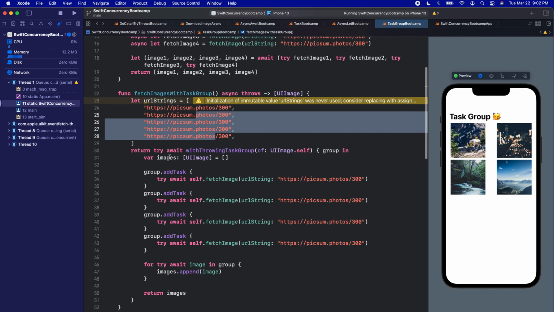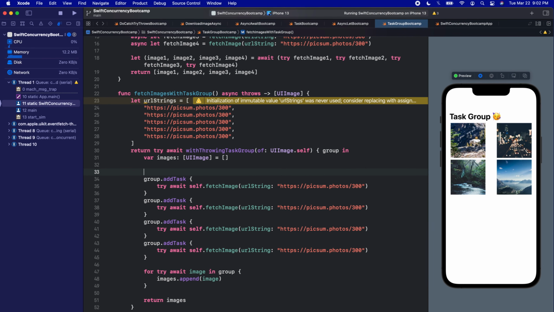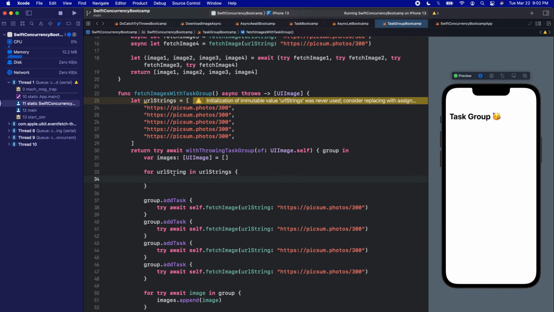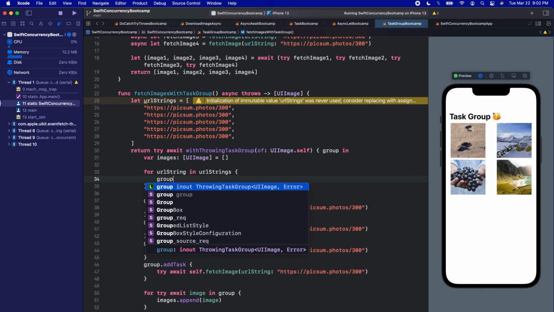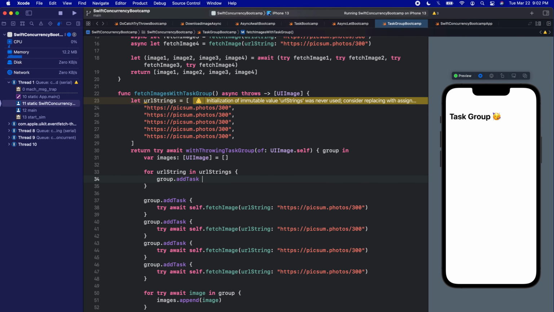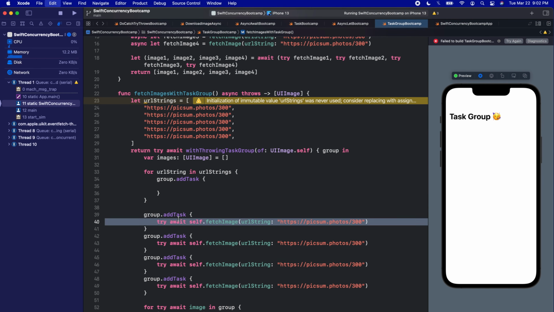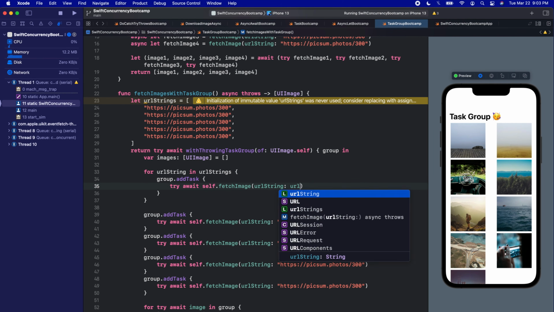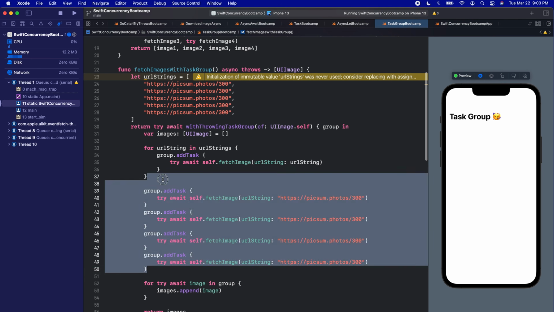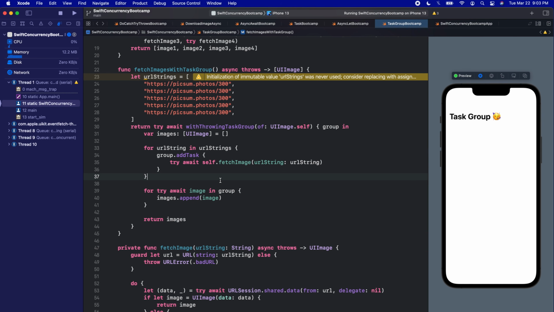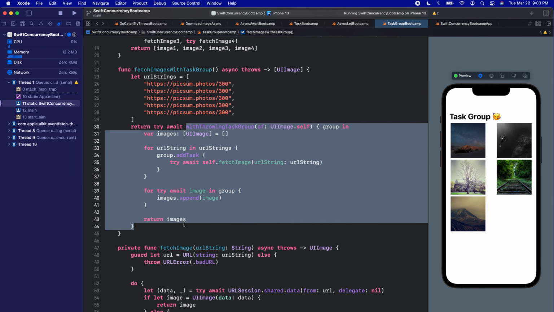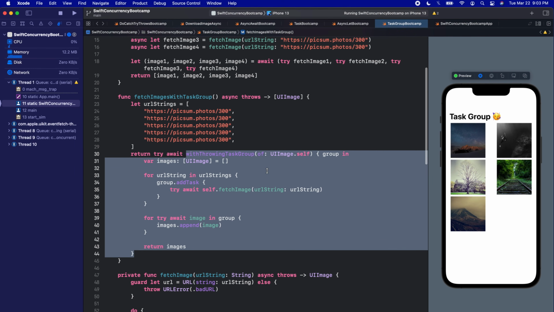But anyway, what we're going to do then is loop on these strings. So we'll say for URL string in URL strings, open the brackets, and then for each string, we're going to add a task. So group.addTask, and we will then call our try await fetch image, and we're going to fetch on the URL string that we're looping on. I'm then going to delete all of these add tasks down here, and we can start to see just how short our function is and how scalable this could then be, right?